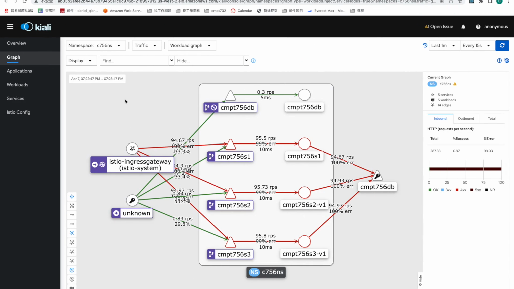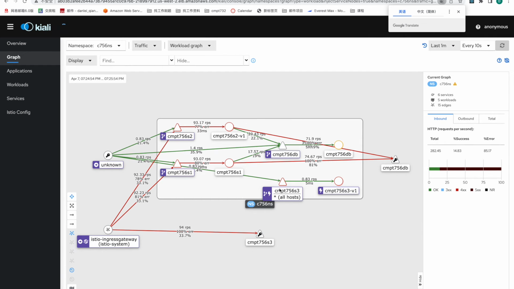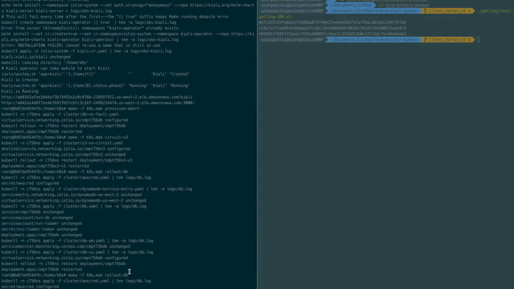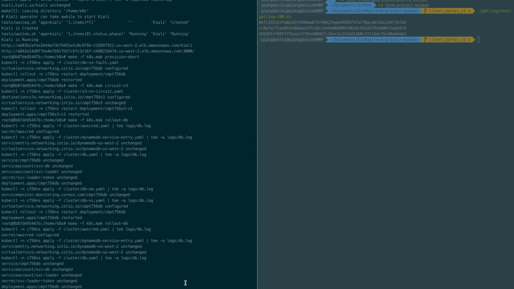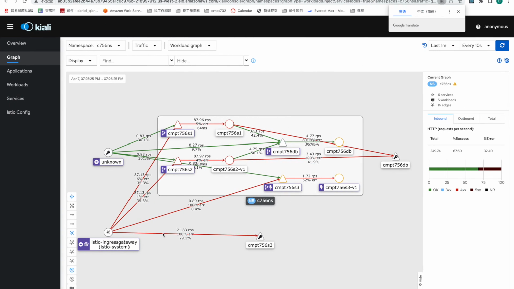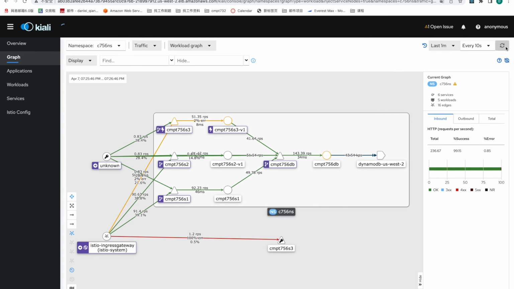Let's look at Kiali and wait for some time. We can see service 3 is circuit broken, and then I need to recover it. So I will use a right DB config file, to make sure there is no fault in the DB, and I will deploy the DB again. Then we will still look at Kiali and wait for some seconds, and we will find service 3 is recovered.